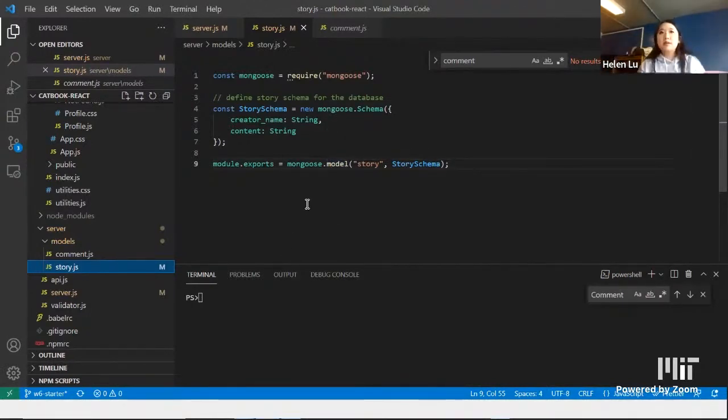So yeah, so 3 steps. First step, import Mongoose. Second step, define your comment schema. And third step, define your comments model or collection. And then you want to export that. So you just want to add module.exports equal to whatever your model is.